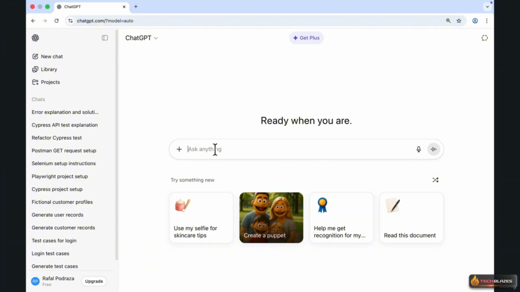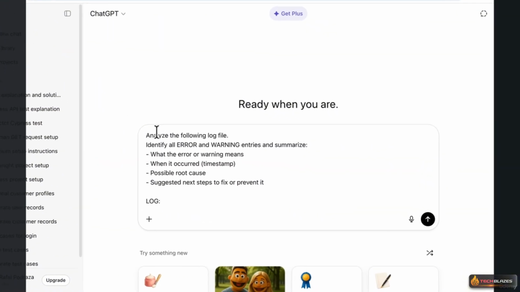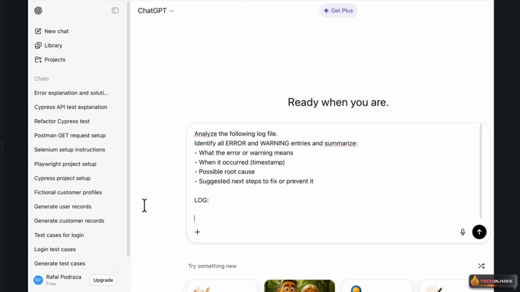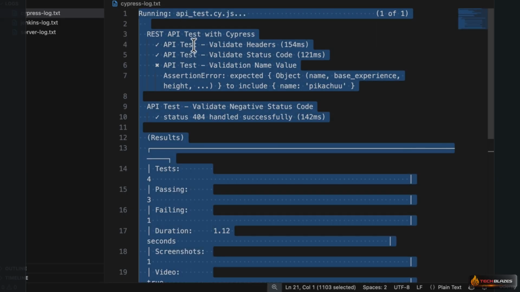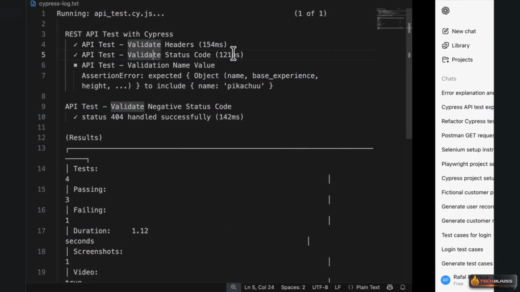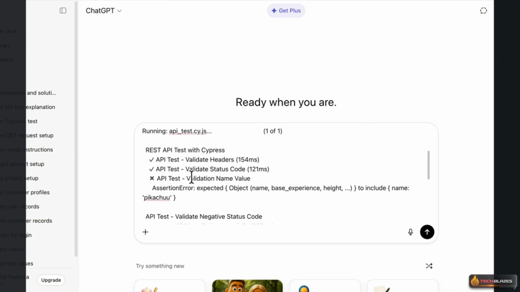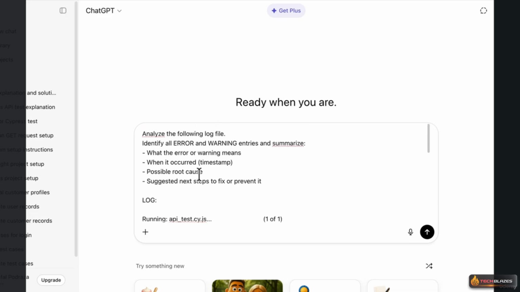Now let's move on to the practical part of this lesson, analyzing real Cypress log files. As you can see, I've prepared a prompt that asks ChatGPT to analyze the logs. The goal here is to automatically detect all error and warning entries and summarize them in a clear, structured way. In the prompt, I specifically ask for what the error means, when it occurred, the possible root cause, and the suggested next steps to fix or prevent it in the future.